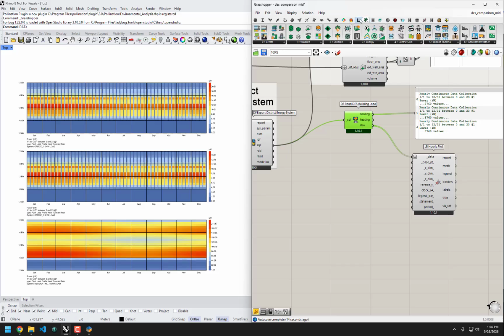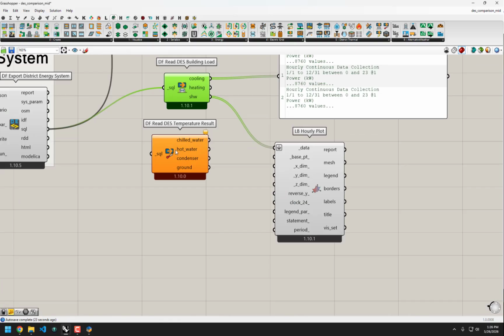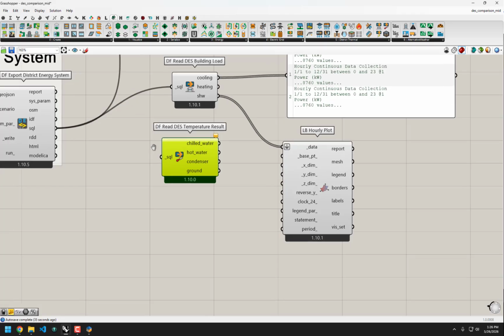Now, the real important part happens as we look at some of these other ones. For example, we can get this DF Read DES Temperature Result. This is useful for making sure that our model has run the way that we expected it. This is going to give us the temperature of the different loops contained within this model, and it will start to give us a sense of what loops we actually have here.